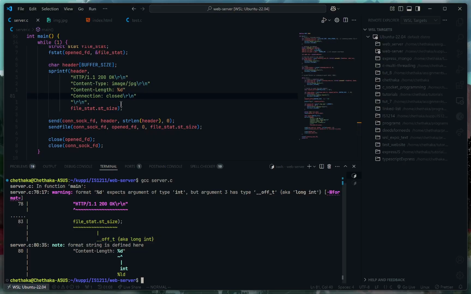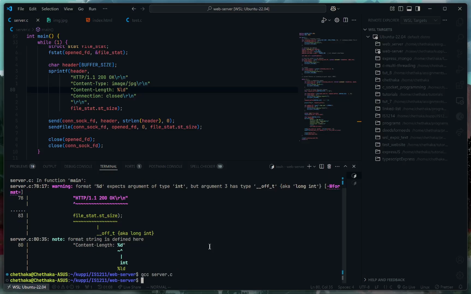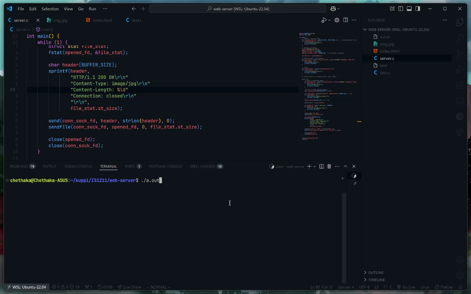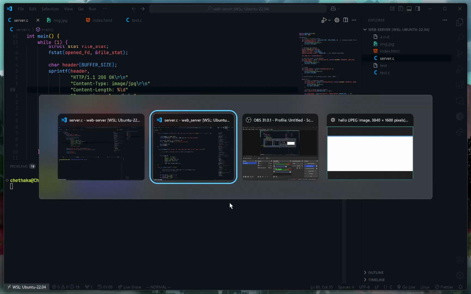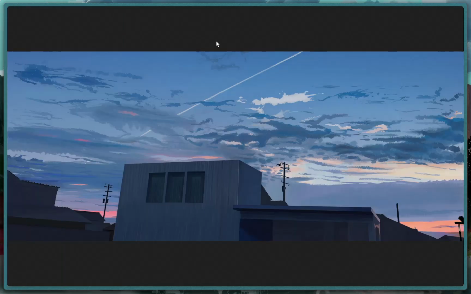Int. Oh, it's taking a long. So over here the format specifier should be LD instead of D, which stands for long. Okay, so D is for integers, LD is for long data type. So hopefully that resolves the issue. Let's execute the program. A.out. Now it's running. Now let's resend the request, and we get the entire image.